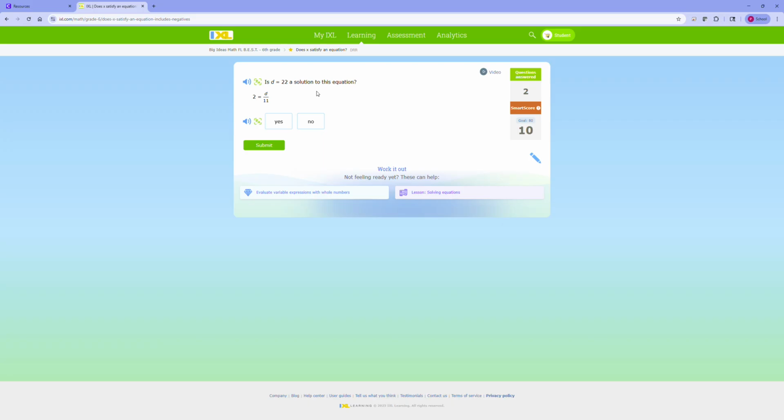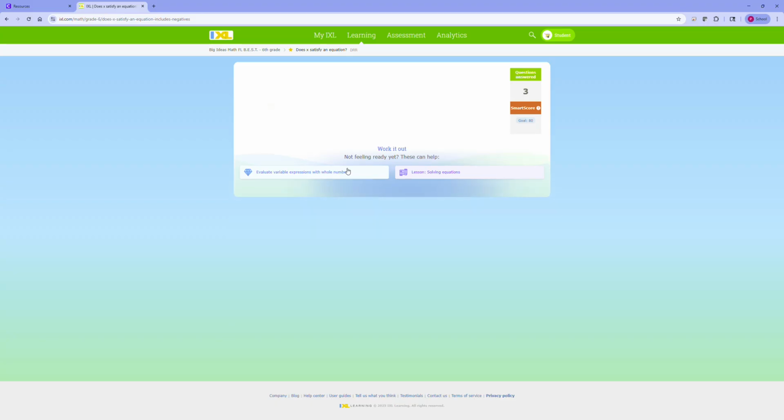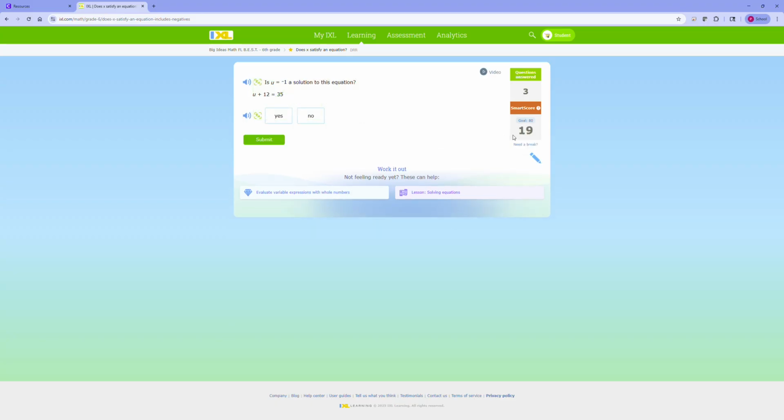We have another question here. Is d equal 22 a solution to the equation? All right. Let me say yes. My SMART score went up again. It went up now up to 19. So we have this here.